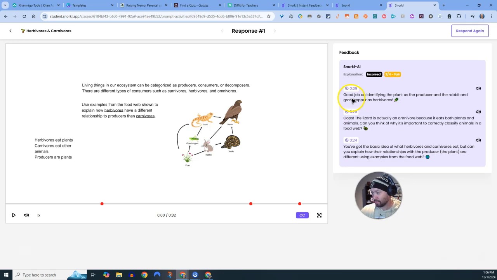All right, so it gave me a 2 out of 4, fair response, because I did identify a plant as the producer and the rabbit and the grasshopper as herbivores. It said, oops, the lizard is actually an omnivore, which means it eats both plants and animals. I did that on purpose so you can kind of see the difference or where it could provide feedback to the student.